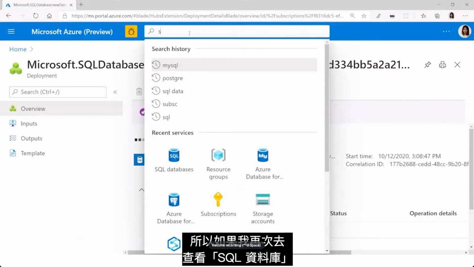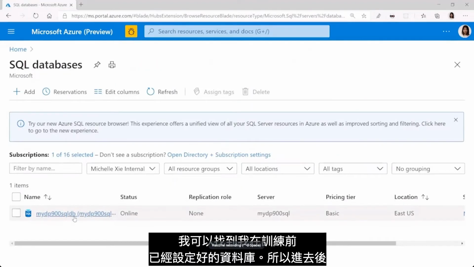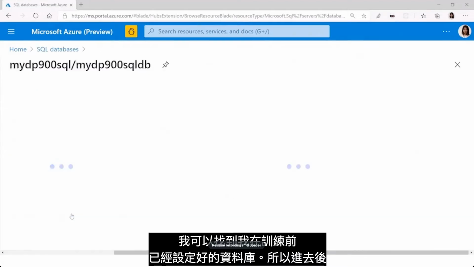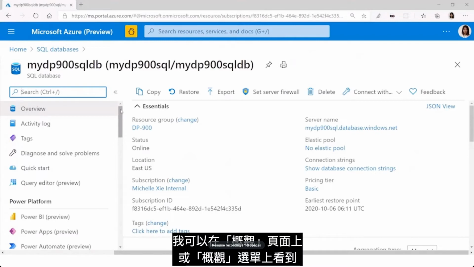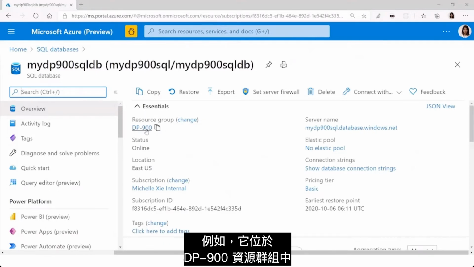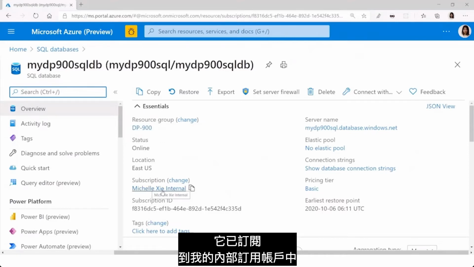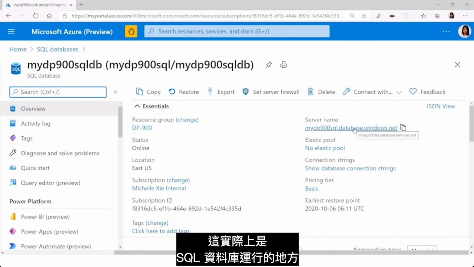So if I go and look up SQL database again, I can find the one that I've set up before this training. So if I go into it, I can see on the overview page or the overview tab some of the details about this particular Azure SQL database. So for example, it's sitting in the DP900 resource group. It's subscribed to my internal subscription. And this is the SQL Server name, which is actually where the SQL database is running on.